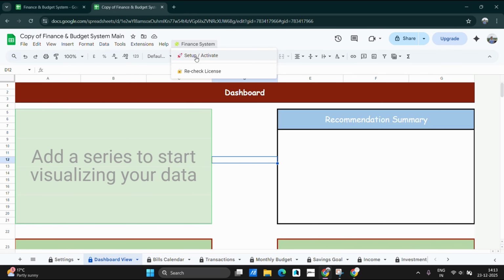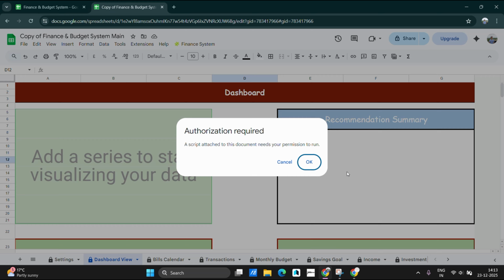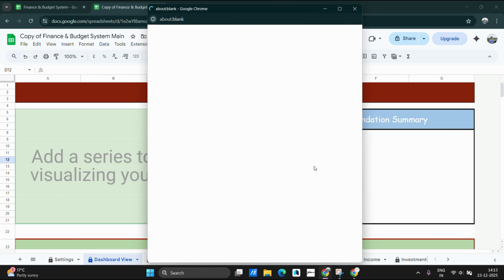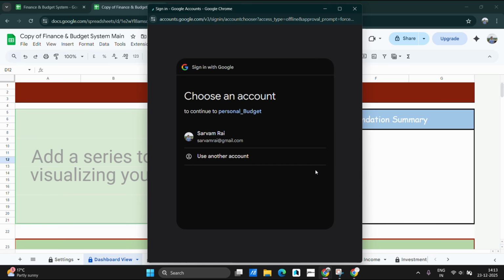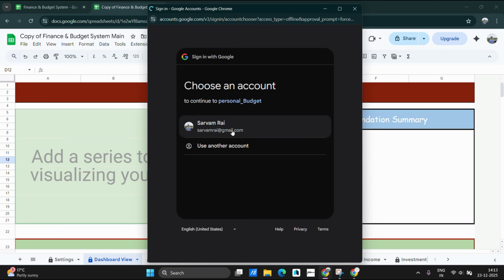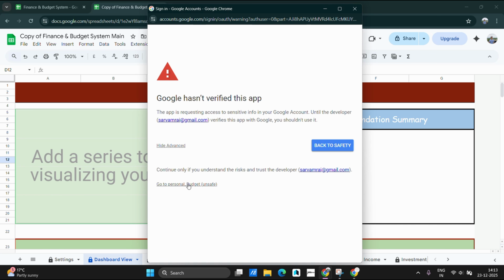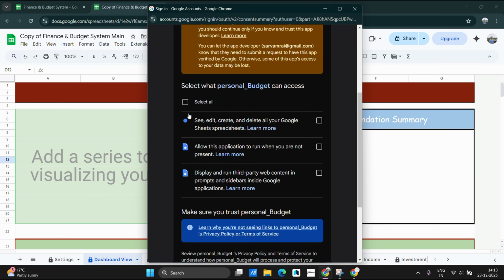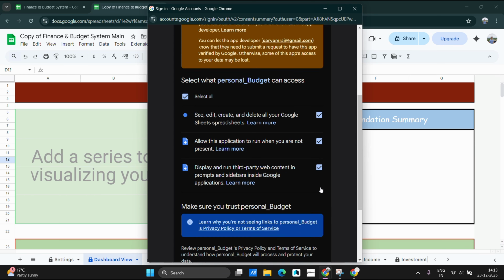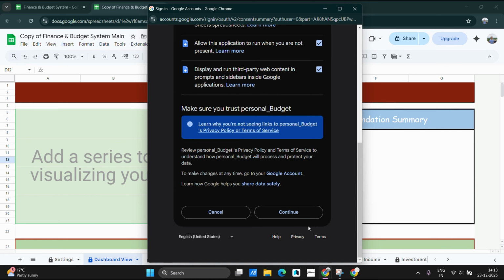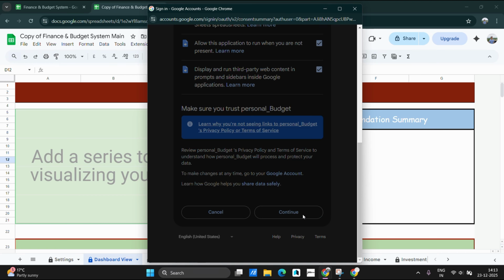Click on setup, and then setup or activate. Click OK. Wait for some seconds. Choose the Google account you want, and now click on advanced. Now click on go to personal budget unsafe. Now click select all over here. Now go to the bottom and click continue over here.